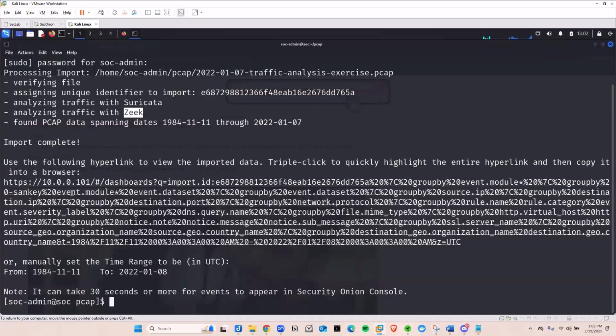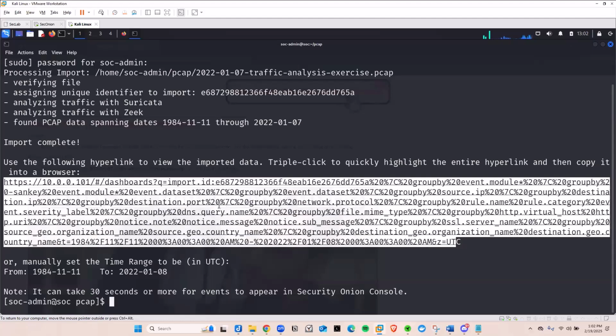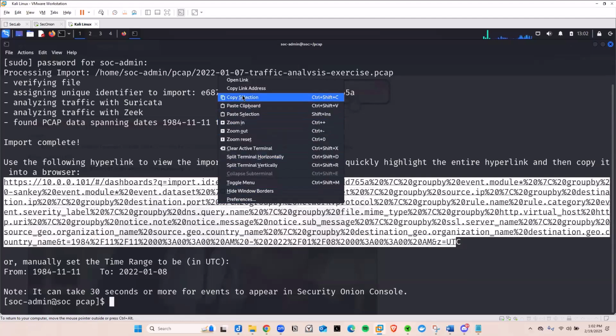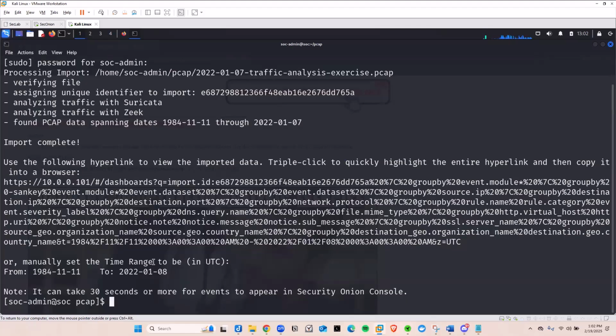So the thing about Security Onion, when it's finished doing what it does, it's going to give you this long link. If you were to right click on this, copy it, and then paste that into the browser, it's going to take you exactly to this pickup. In fact, let's go ahead and do that. But when you look at the bottom here, it's going to tell you when this took place, like the year and the time range.